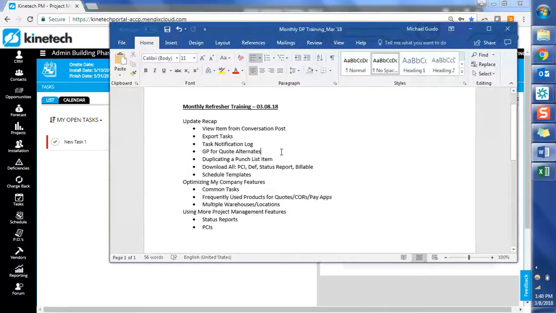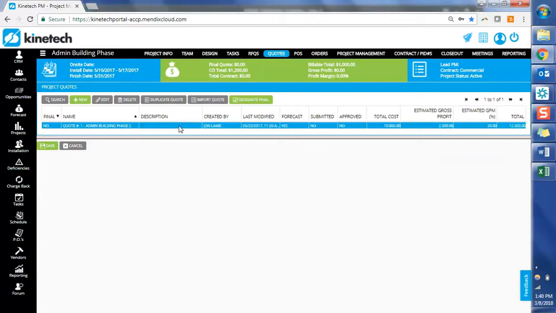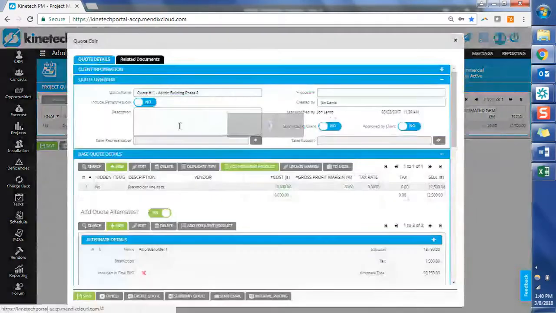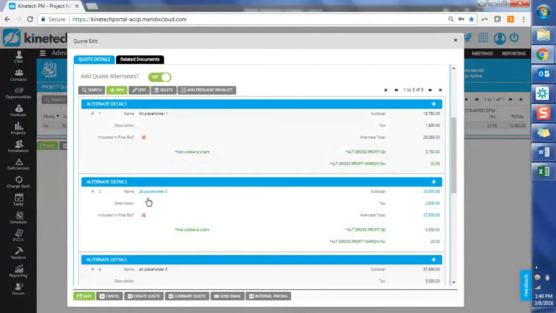The next piece we have here is a quick one. The gross profit and gross profit percentage for quotes have been added onto alternates. So what we have here is a quote with a few different alternates. And each one of these now has this alt gross profit dollar total as well as the margin total.